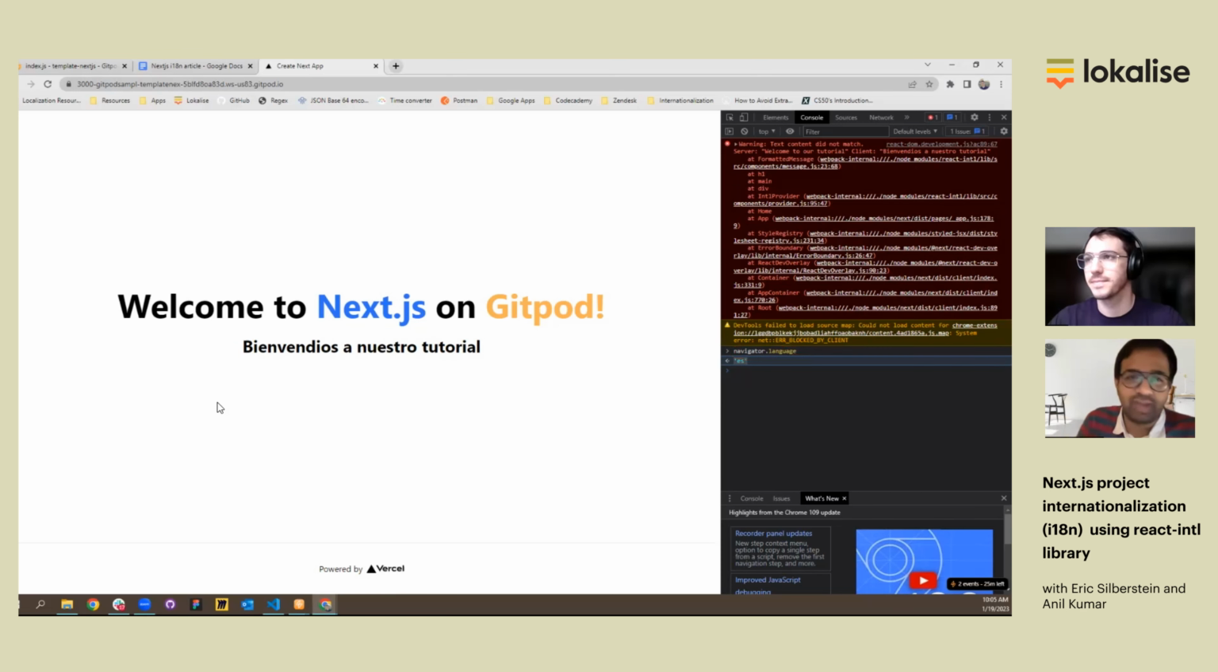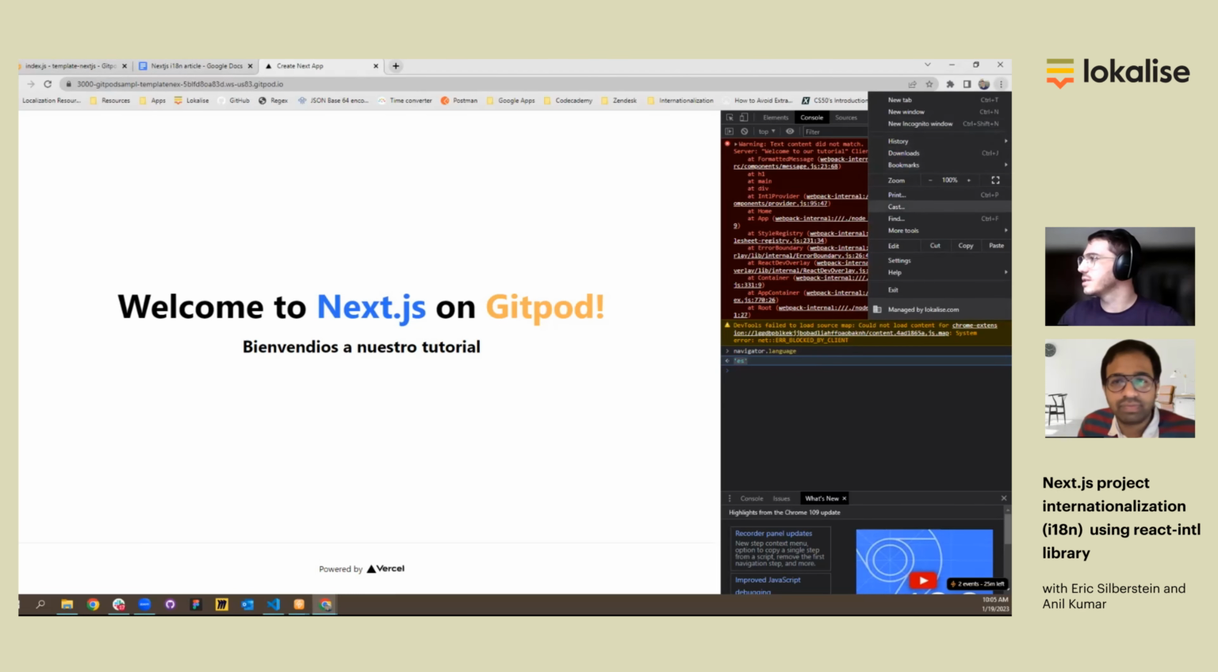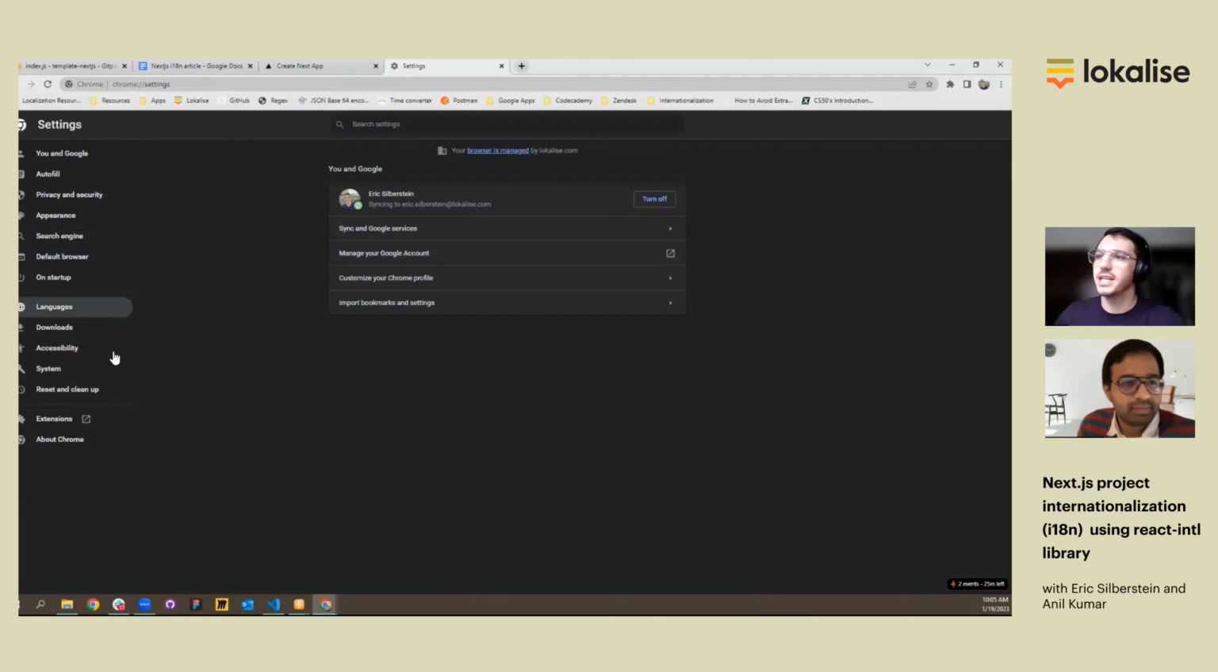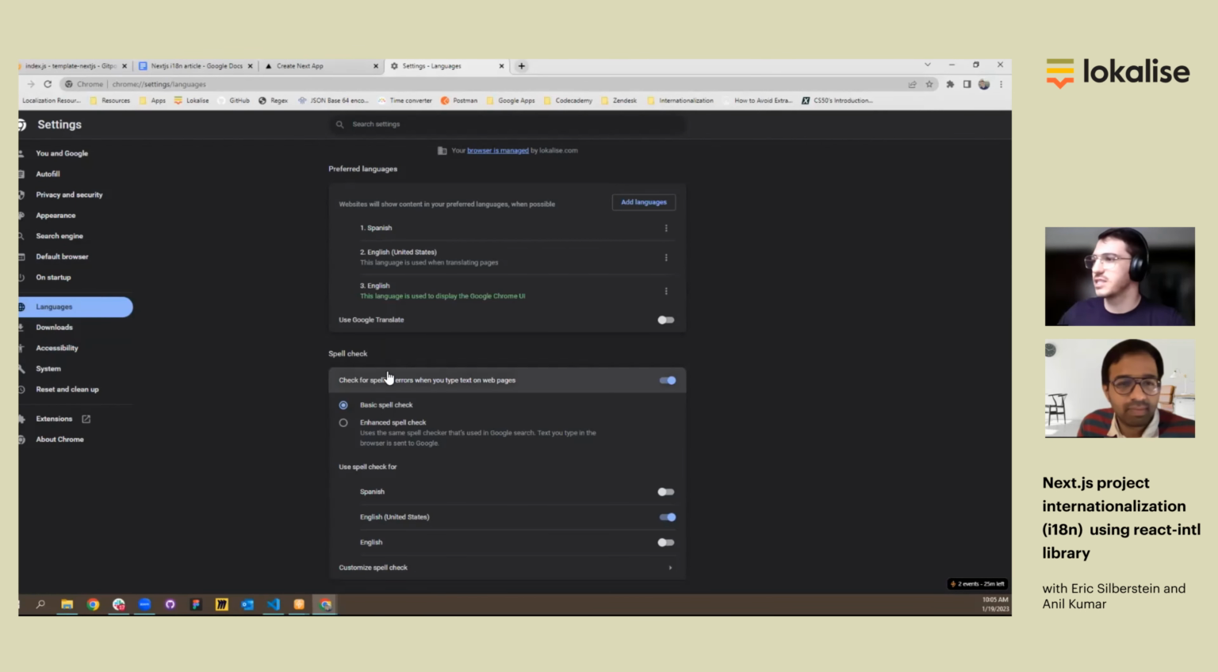If you want, we can switch back to English so that we can continue proceeding. Let's do that. Settings. And that's interesting. Even though the navigator is deciding my language for me, that's not necessarily best practice, because someone could buy a computer in Spain.